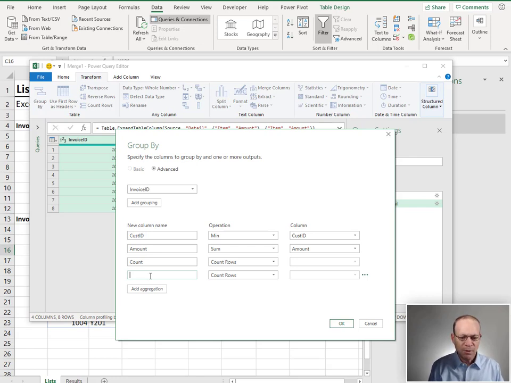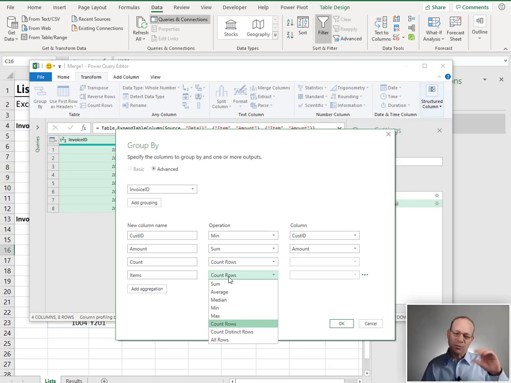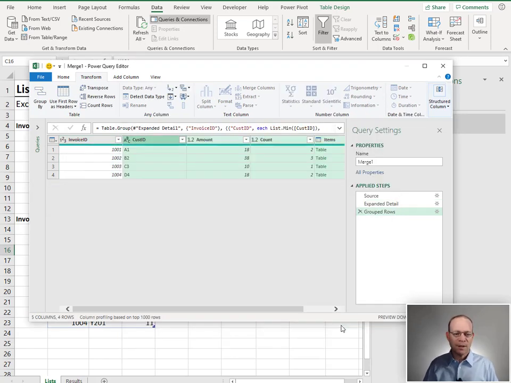But here what we want is we want the items. And what we actually want to return is we don't want to aggregate anything. We want all of the values. So we do all rows. And then we click OK. And now we're back to one row for each invoice.